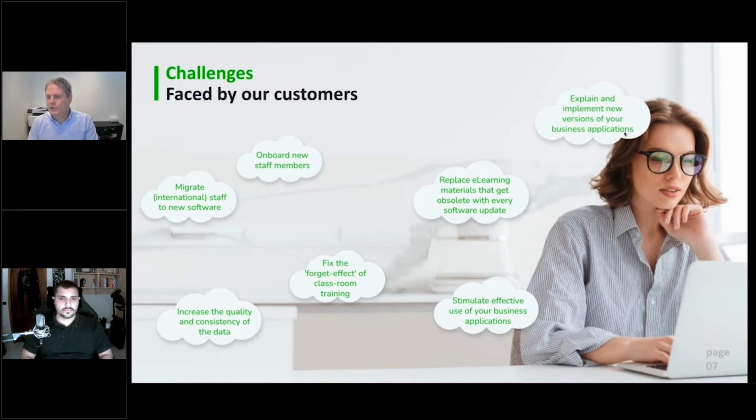Explain and implement new versions of the business applications, introducing a new version of SAP or Workday and explaining that. Improve the user experience of your software, making it better usable, more fun to work with.